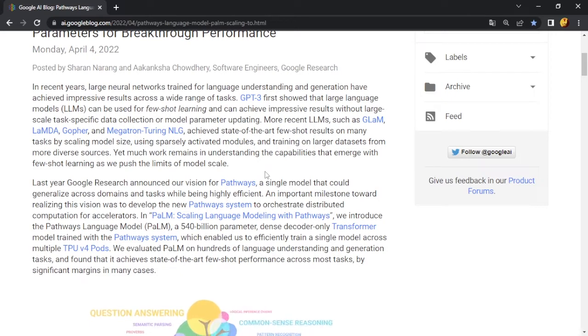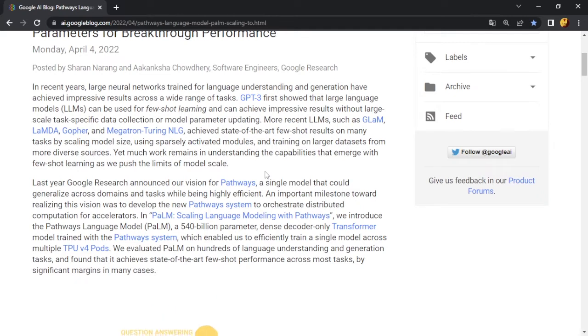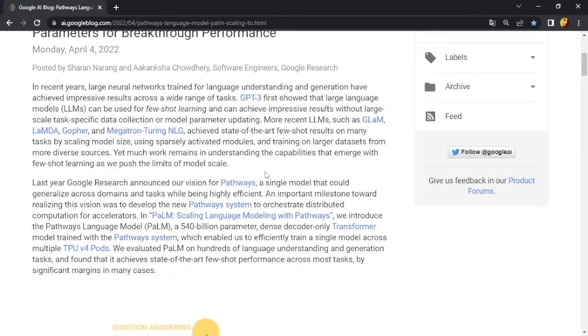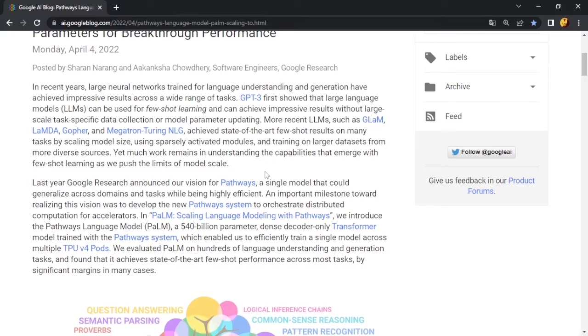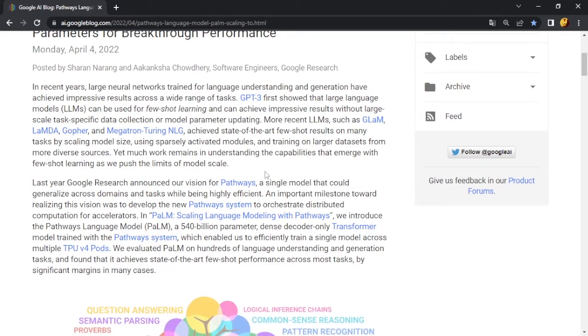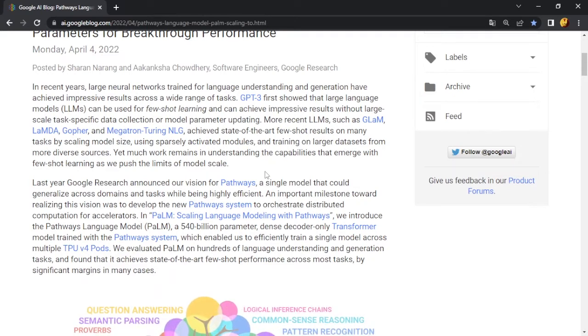Yet, much work remains in understanding the capabilities that emerge with few-shot learning as we push the limits of model scale. So, basically, the search for bigger models didn't stop yet. I think, if I'm not mistaken, there is a model with more than a trillion parameters. I think there was a Chinese startup that trained that model. So basically, deep learning, when it comes to scale, seems to have a way to go. So the name Pathways is interesting because it leads to that impression that we haven't hit the wall yet. And there is some discussion about hitting the wall in the last weeks, if you guys are aware of that, which was quite funny to see people talking about if deep learning had hit the wall in recent years.